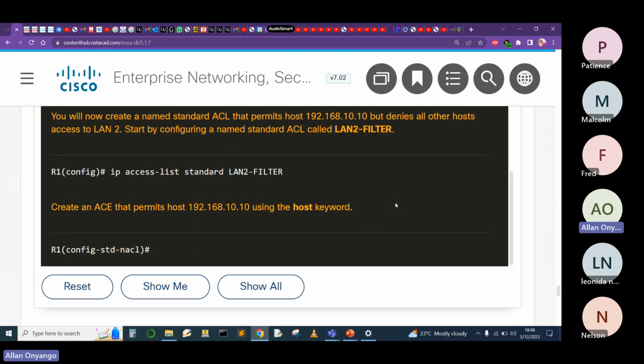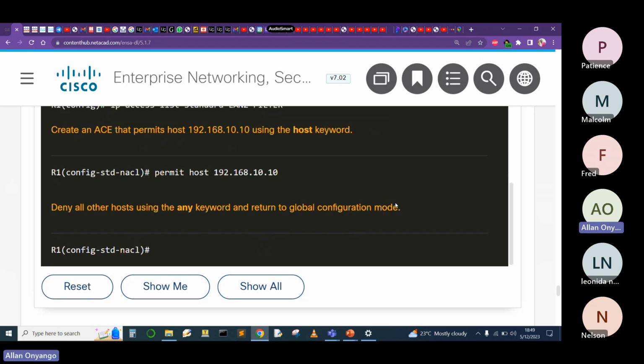Press enter, and now we're going to put our permit statements here. So you say create an ACL that permits host that one. So you say permit host 192.168.10.10. All right. Then you have to deny all other hosts using the any keyword and return to the global configuration mode. So you just say deny any.